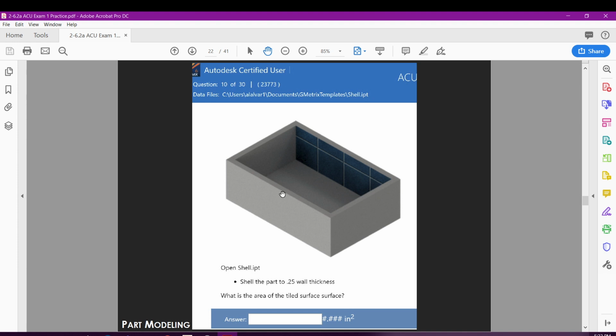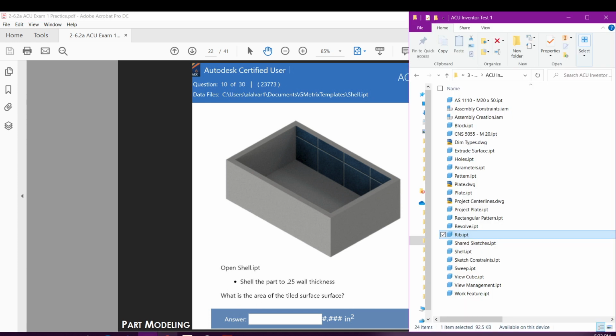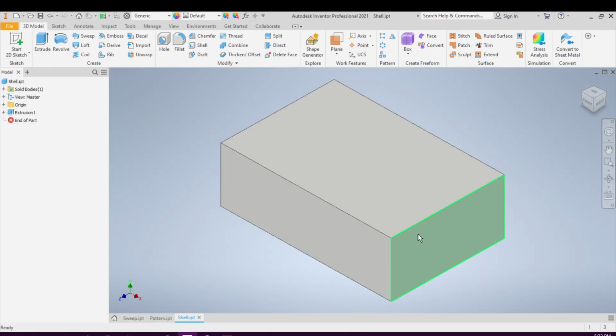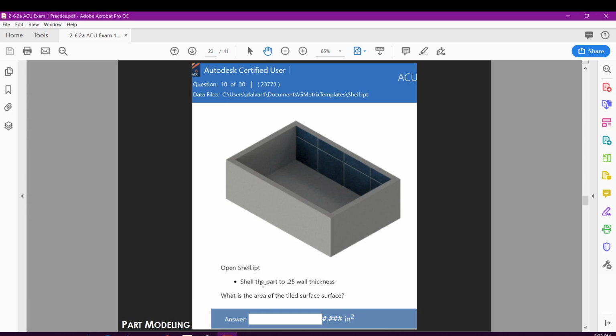Okay. Open shell.ipt. Okay. So we just have a solid box. Shell the part to 0.25 wall thickness. What is the area of the tiled surface?